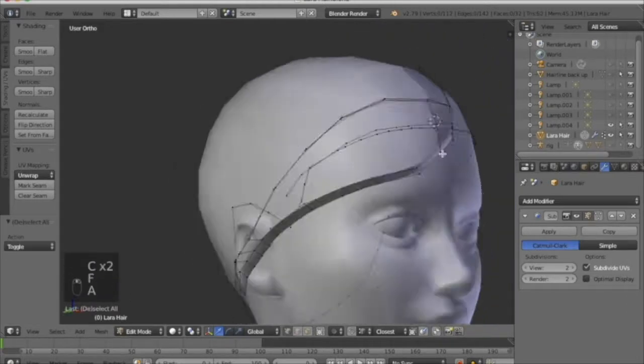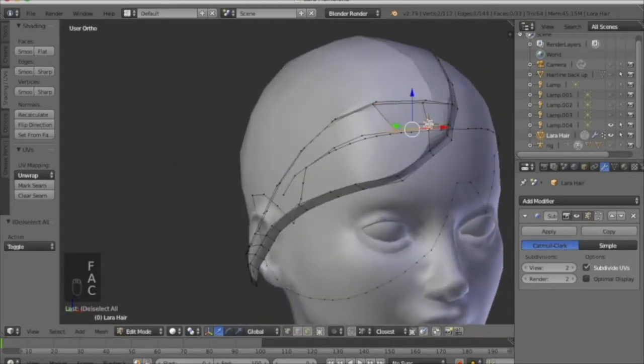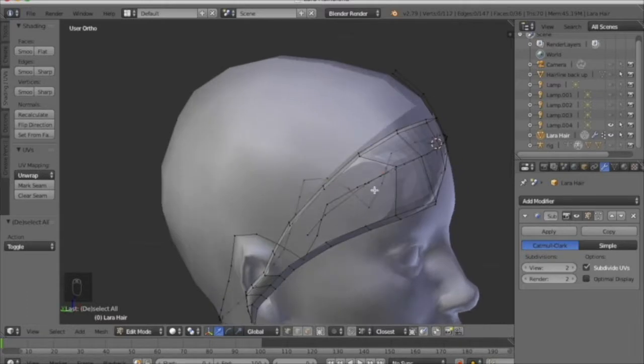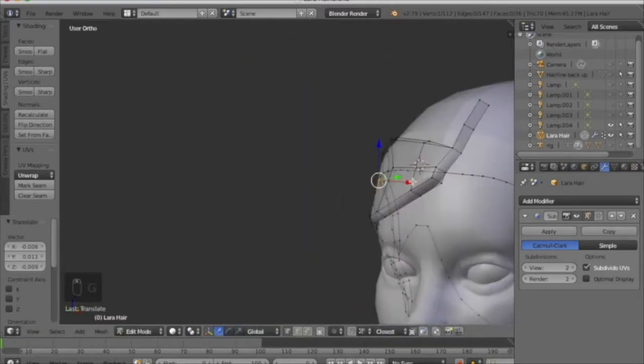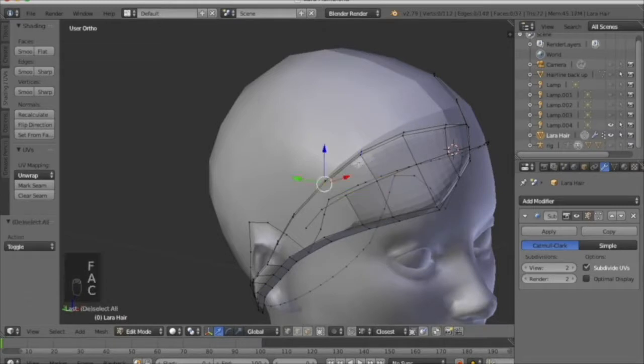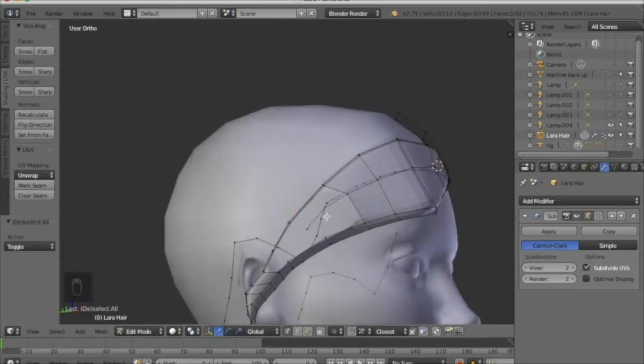Now, I do have to admit that my topology definitely isn't the strongest. I definitely often struggle with my edge loops. When I try and select one, it goes all over the place. I'm like, why? But you know what, with every project I learn a little bit more, and I'm sure that will improve as well.